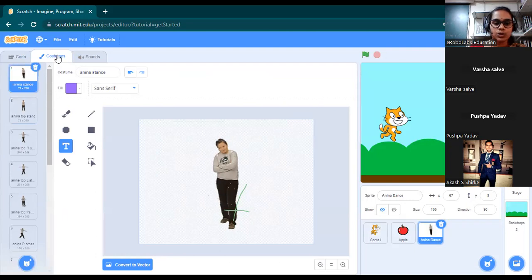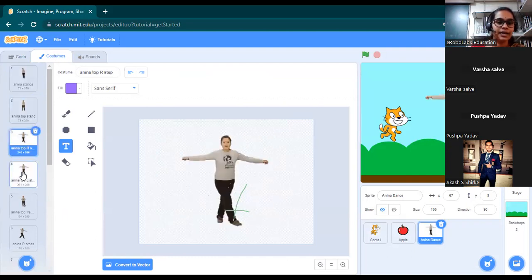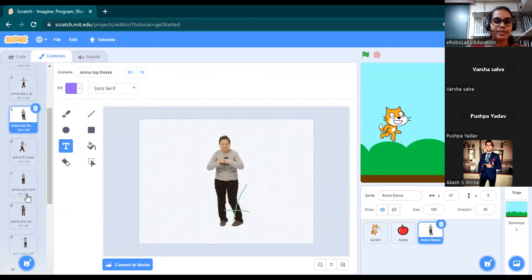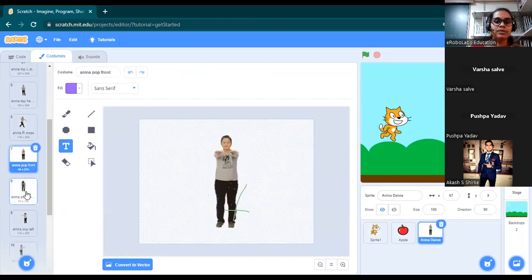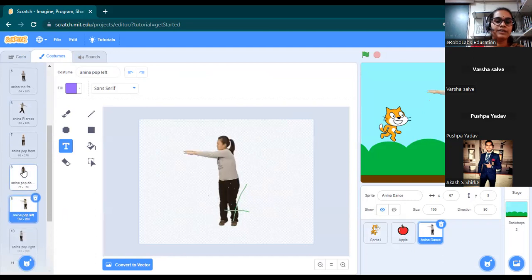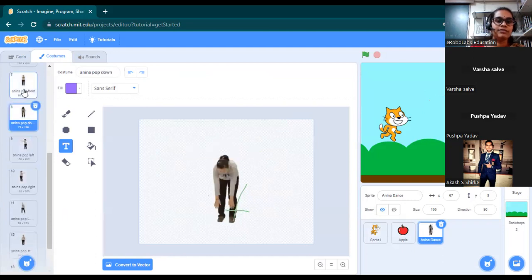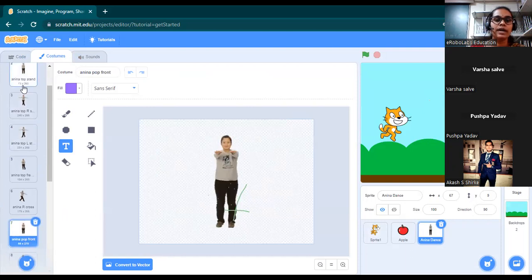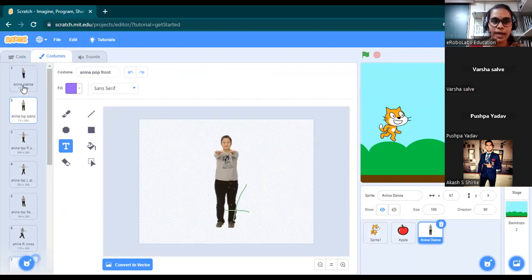Here I selected costumes tab for the sprite Ayana dance. This Ayana dance has this much costumes. See, in every costume is given one different position. These different positions of the sprite we call as costumes. Okay. If you want to make any changes for that costume, then you can use this paint options. Same like a backdrop.